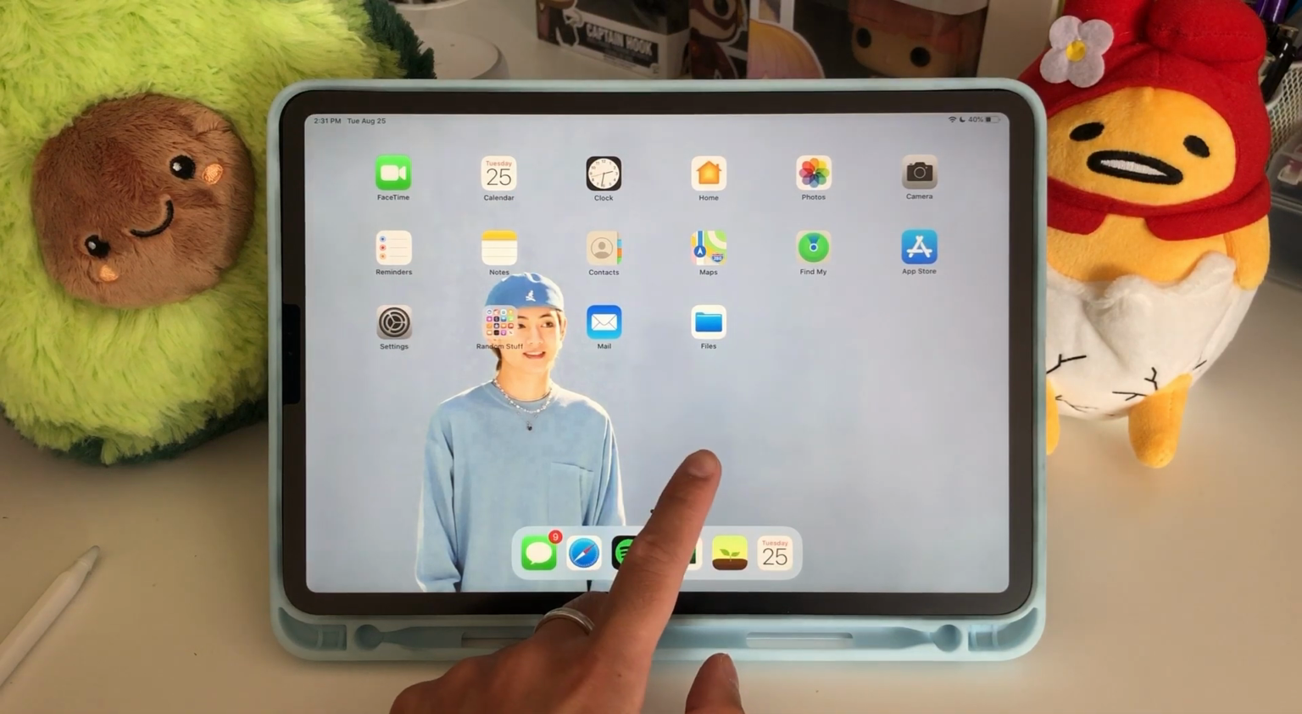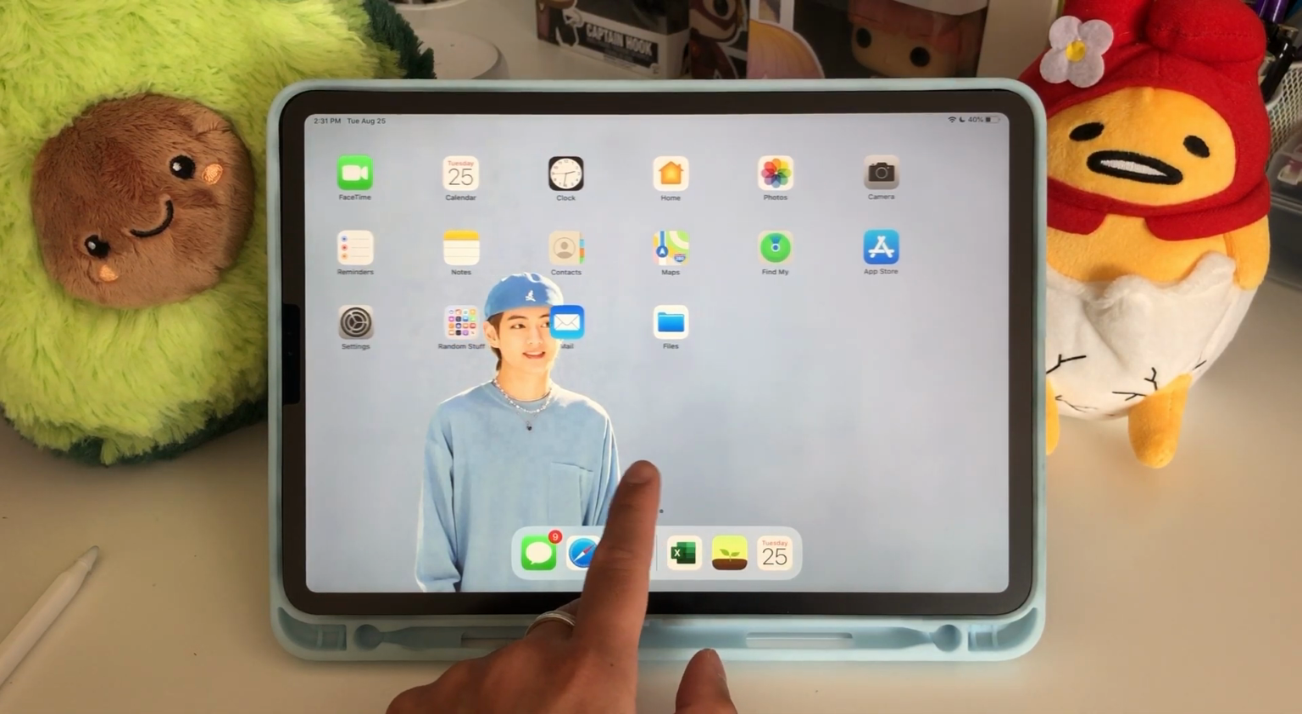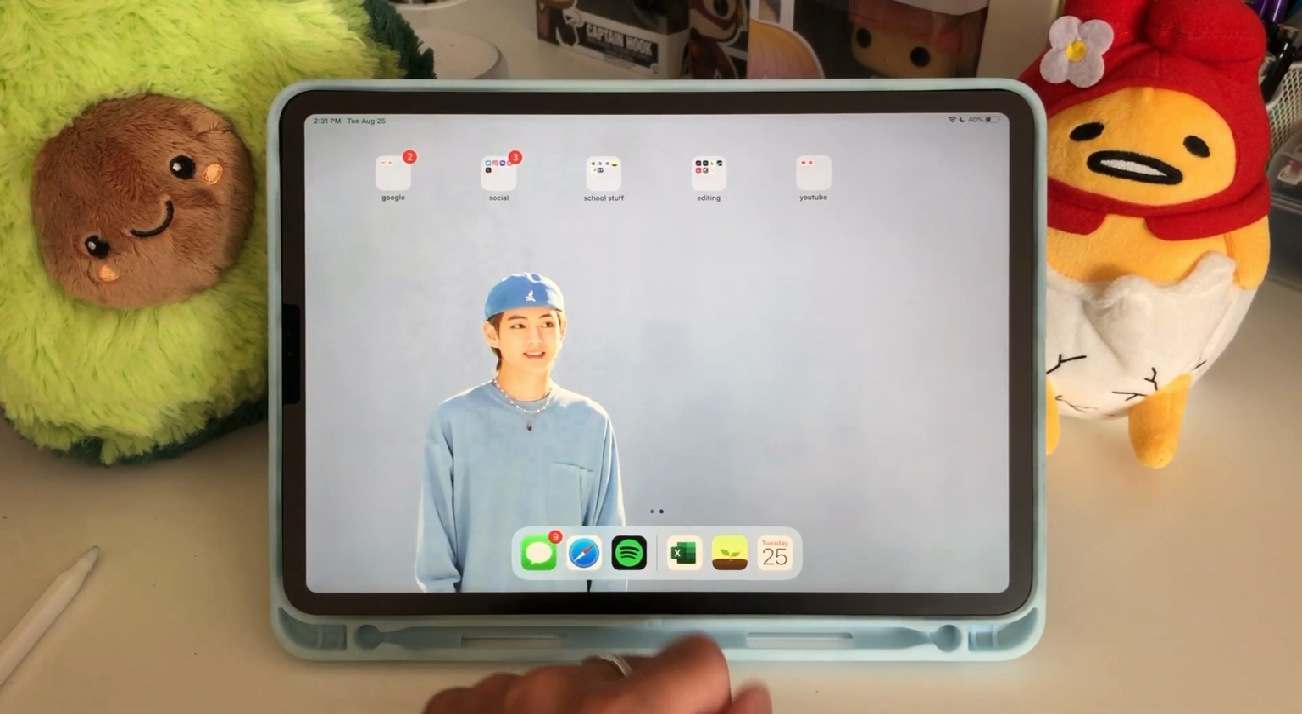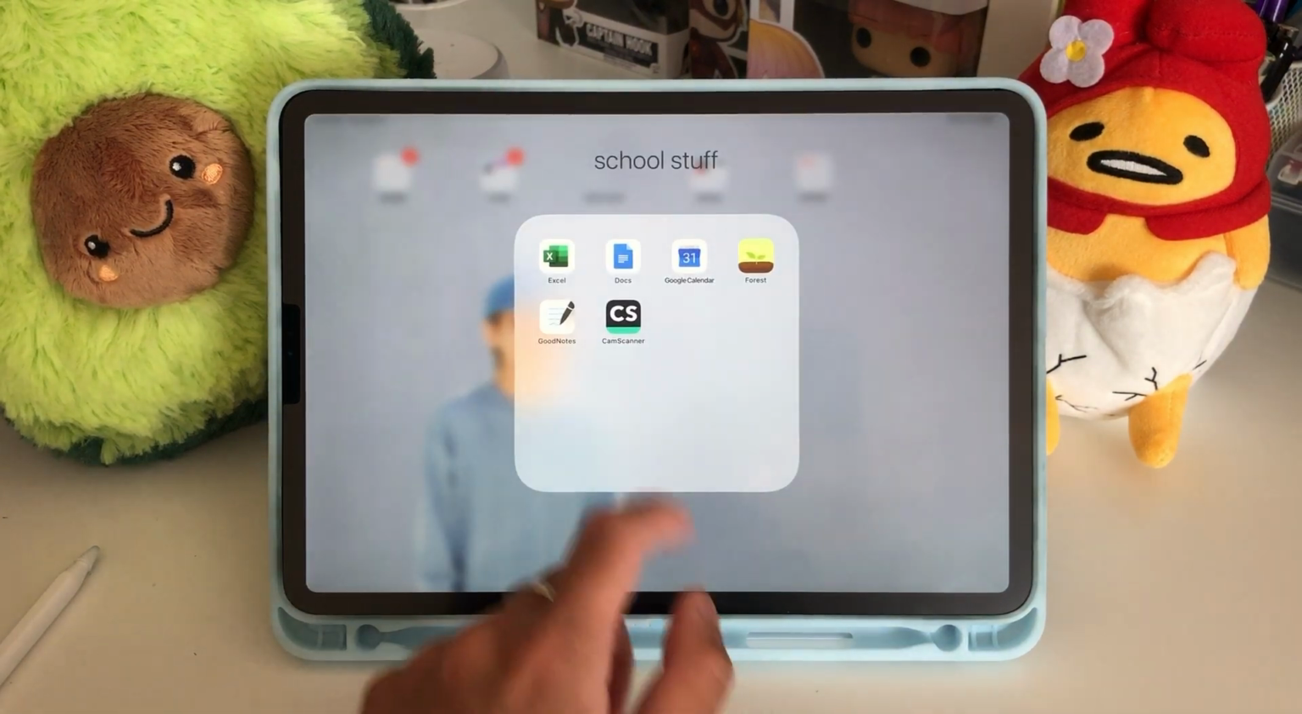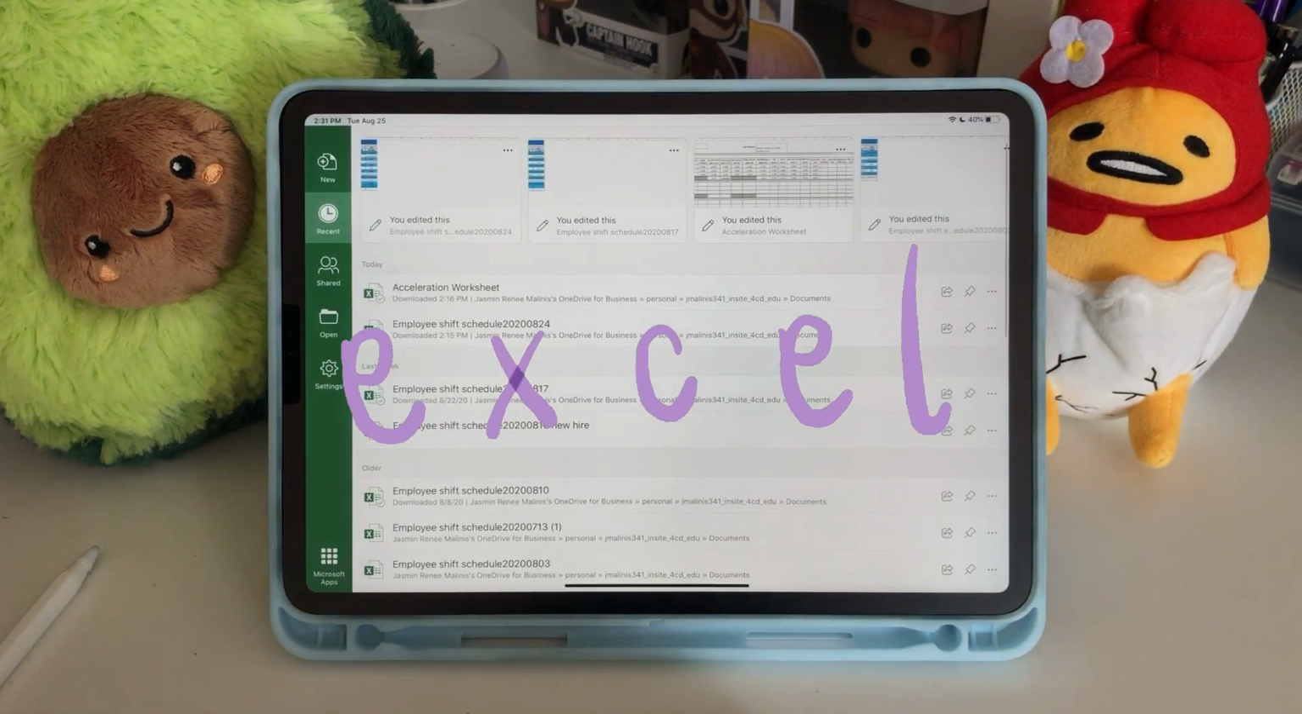Today we will be doing a what's on my iPad video. These apps are mainly productivity and editing. The first app I will be showing you guys is Excel.